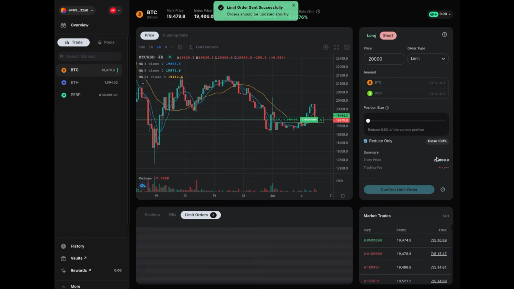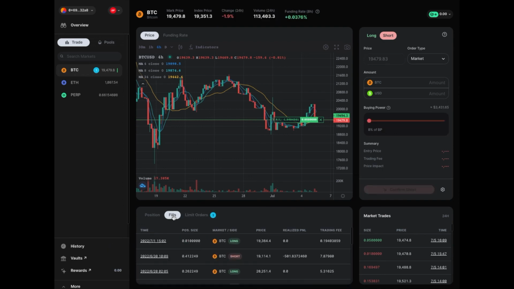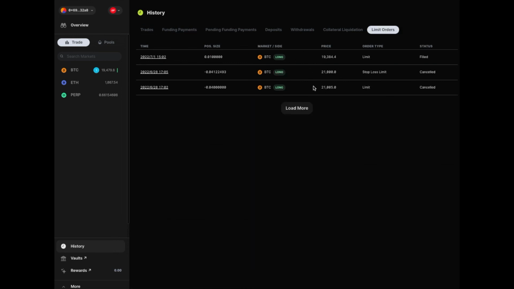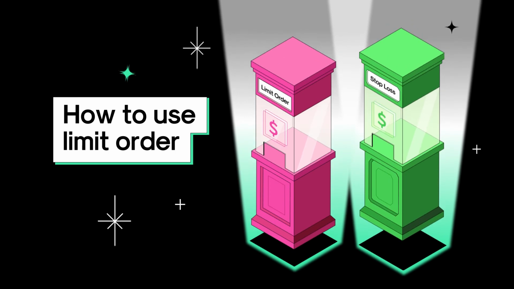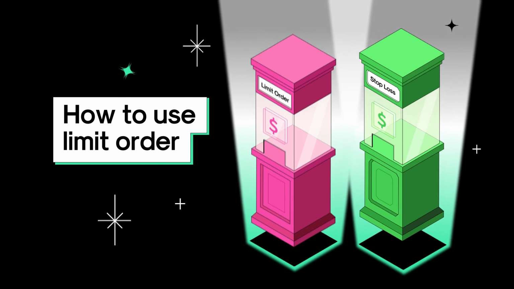The Reduce Only column in the Limit Order tab shows a yes or no, depending on whether you've selected this option. Once a limit order has been filled, it will be displayed in the Fills tab and in your transaction history. And that's all for this tutorial. Traders can use the limit order feature to benefit from better execution, improved risk management, and automate more advanced strategies.